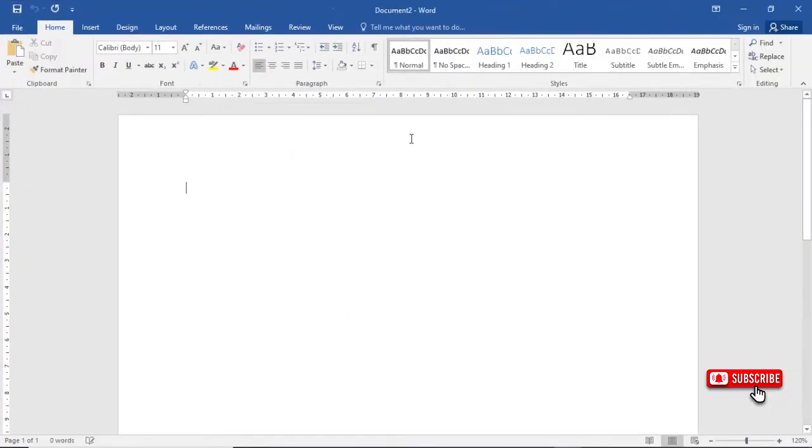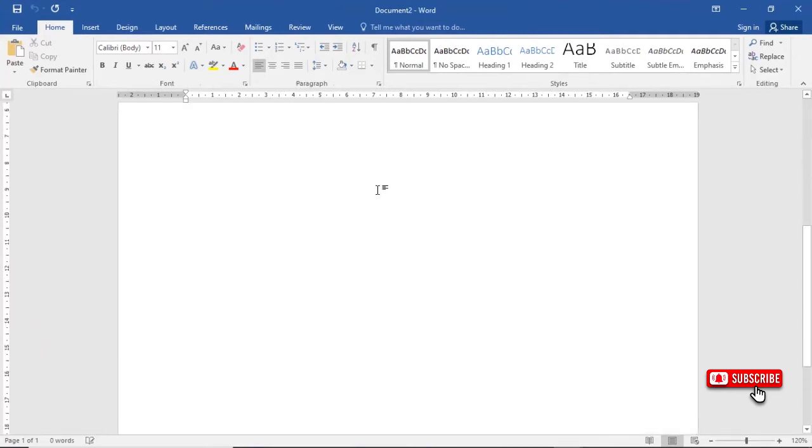So here we have our document. When you scroll down, you can see we only have one page, and when you check on the status bar down there, we have page 1 of 1. It means we only have one page. So how do you insert another blank page?